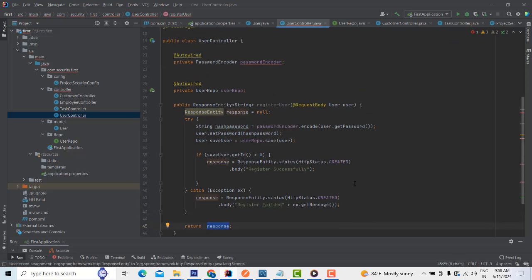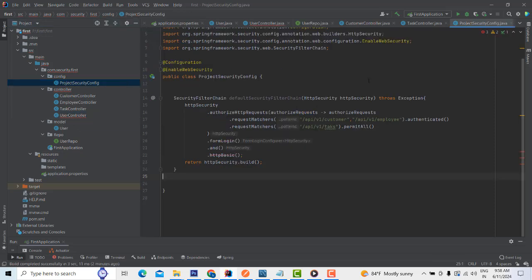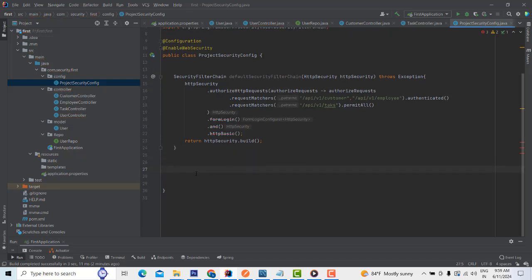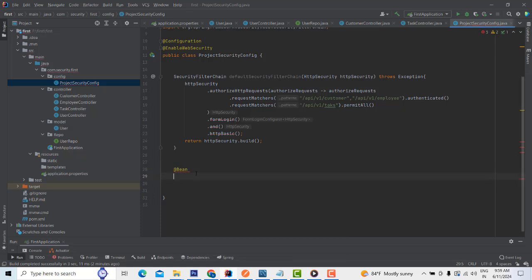Now after that we have one more thing, the password encoder. I haven't created it, so we have to create the password encoder in the project configuration. Then only will we be able to secure the password encoding. So simply this is a bean class, and with a bean class we can reuse it in every class. So we have to write the @Bean annotation.